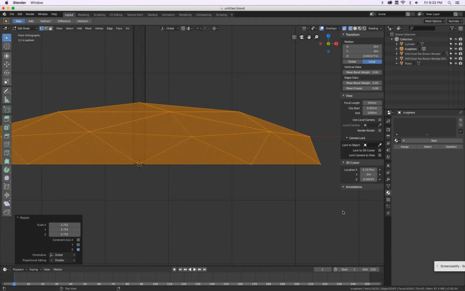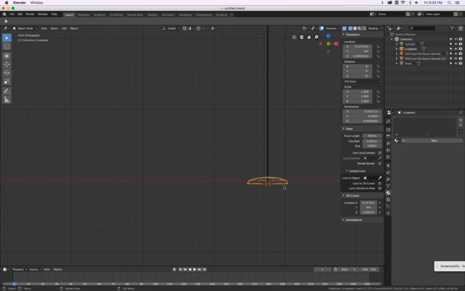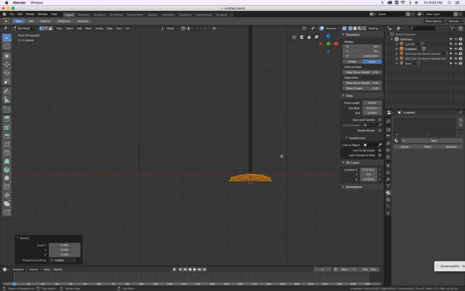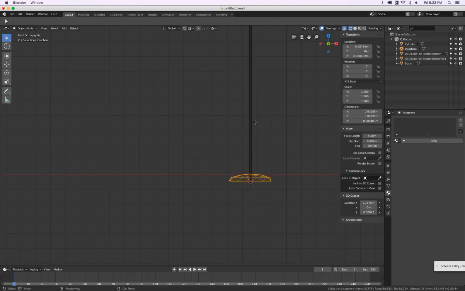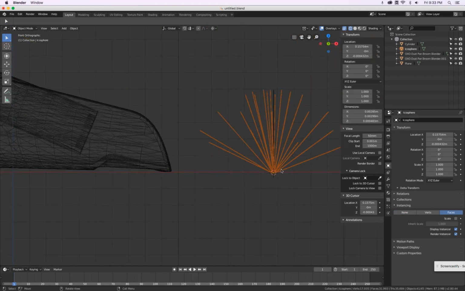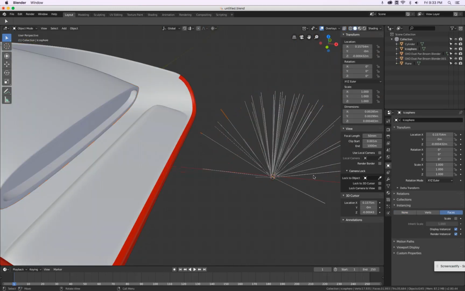I will keep it for the moment like this, because there's something else I would like to show. I also scale this whole thing down a little bit more. Now, here's the thing. We pick the cylinder in object mode, pick the half dome, Control P to parent it. Then we click the dome, go to the object properties, go to instancing, and say faces. There's our beautiful porcupine.